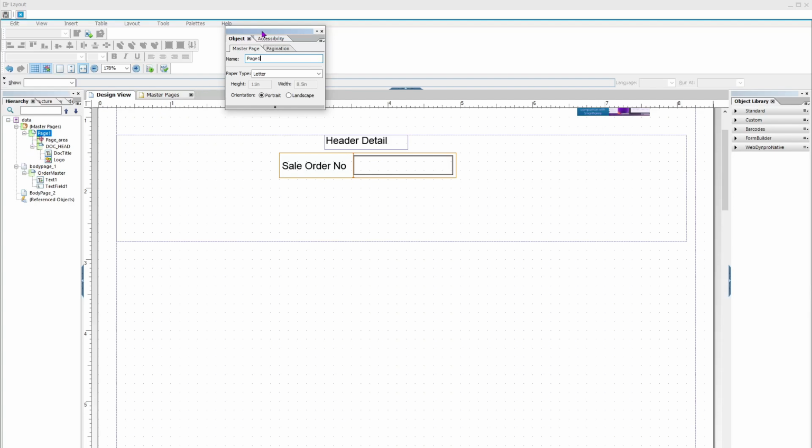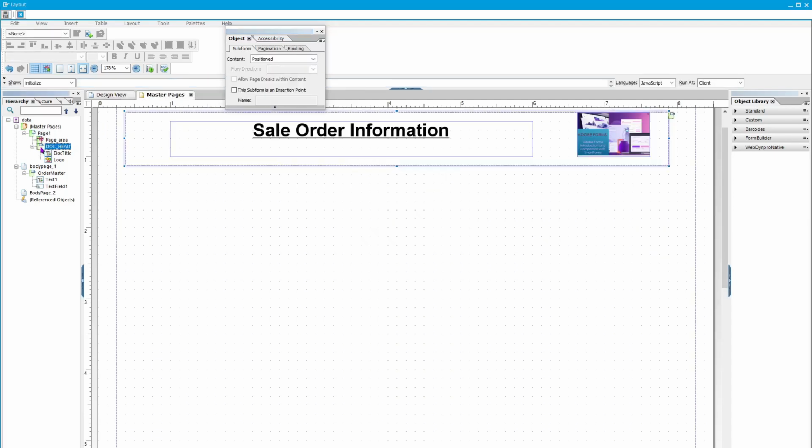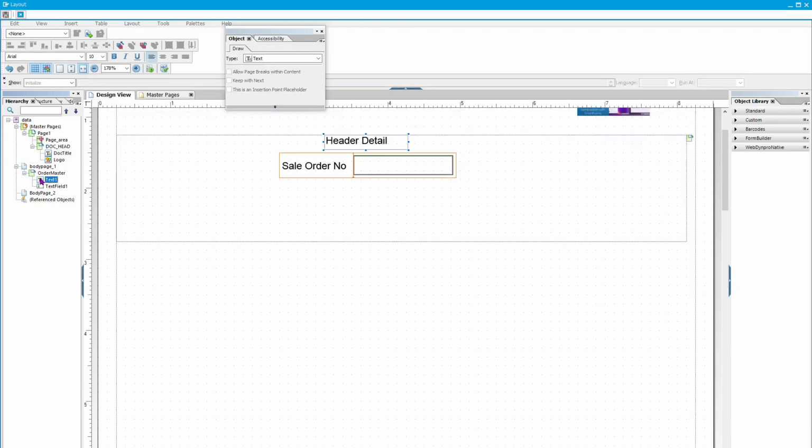Now it is showing the properties of this object, that is page 1. Its name is page 1. Whenever we select the document head, now it's showing the property of object subform document head. And if we select the text field, it will show the property of the text object.